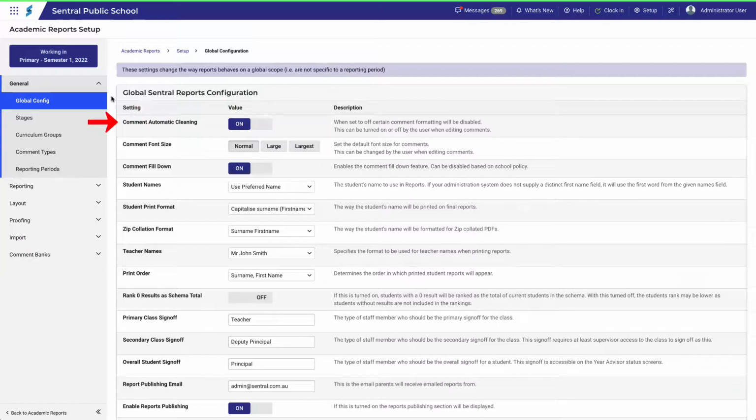Comment automatic cleaning refers to ensuring report comments start with capital letters, end with full stops, and have consistent spacing between words. Note that this can also be changed by the user when entering reports. Comment font size only affects the size of the font when entering the reports. It does not affect the size of the font in the printed report.